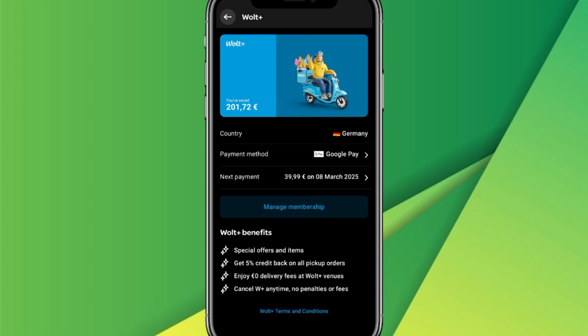It's as simple as that. You'll no longer have access to the benefits of Wolt Plus. But more importantly, you won't be charged for the next billing cycle. And there you have it. That's how you cancel your Wolt Plus subscription. Remember, if you ever decide to resubscribe, you can always do so by following similar steps in the app.